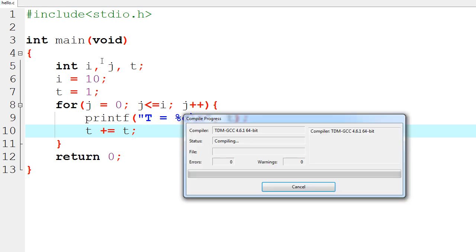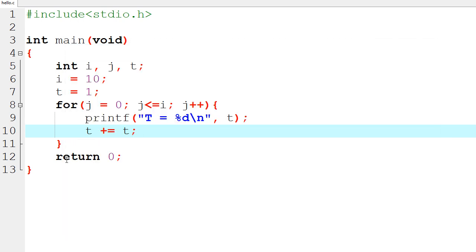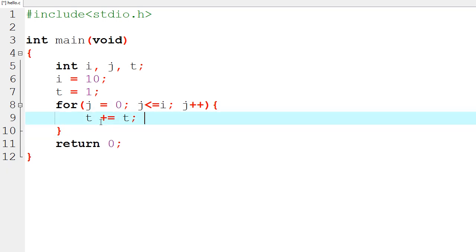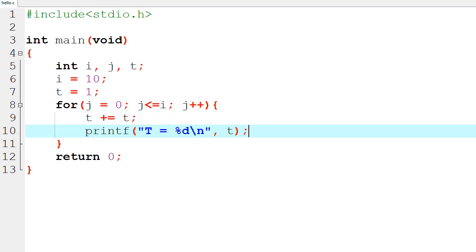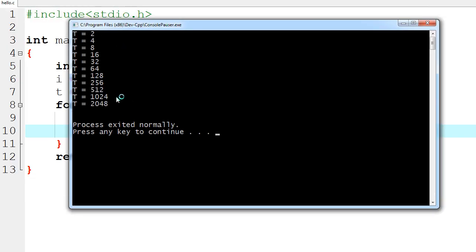So compile and run, and we get 1, 2, 4, 8, 16, 32, and so on, all the way to 1024. But the actual value of t is at that point 2048, which we can test by putting the print statement down here. And there we go, 2048.